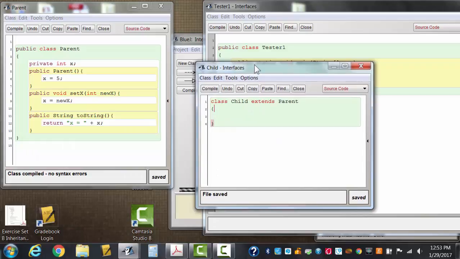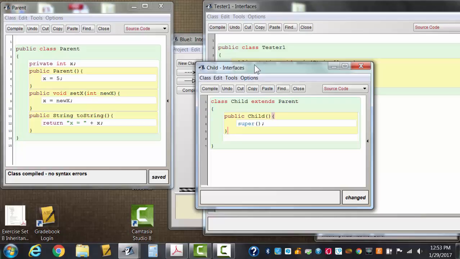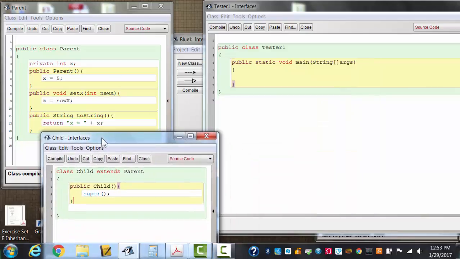This class here is the same exact class as if you had this: public child empty parentheses, super empty parentheses. Okay, that implicitly exists in the subclass without having to type it. Okay, so again, that's there automatically.